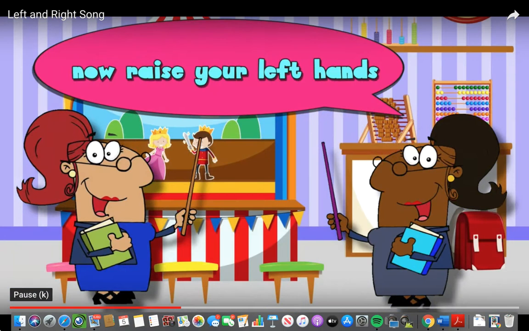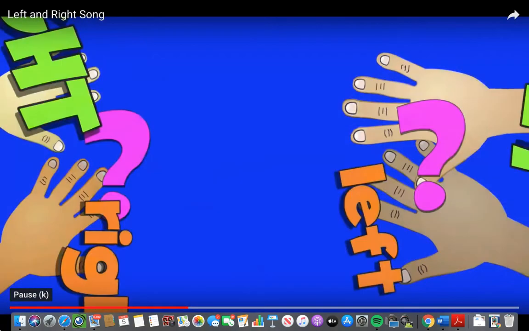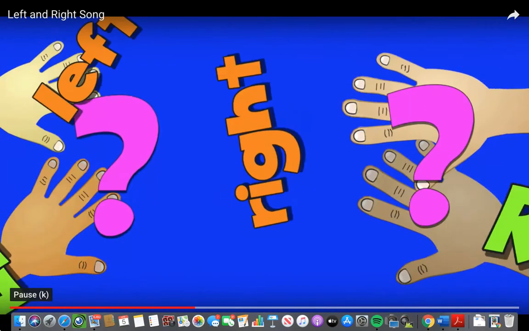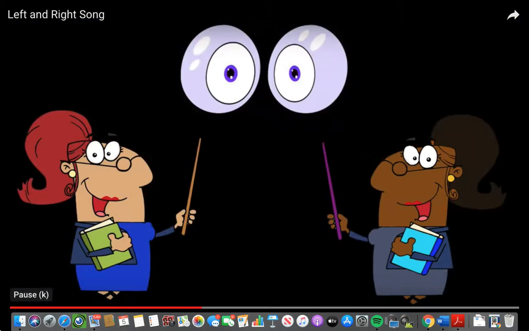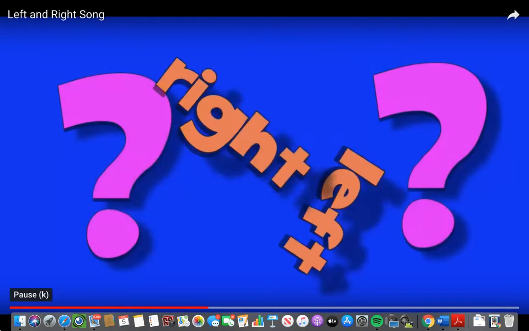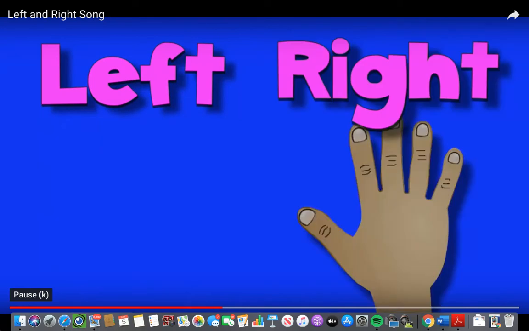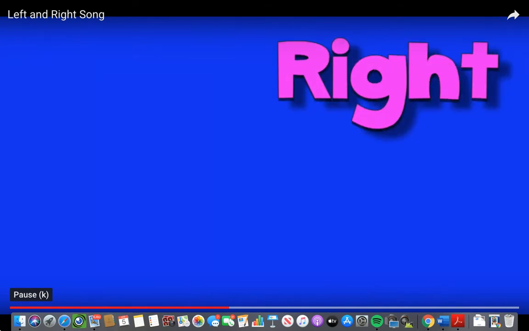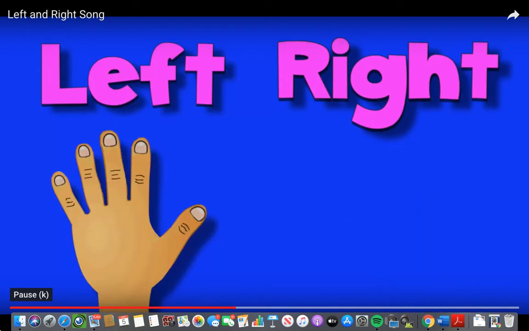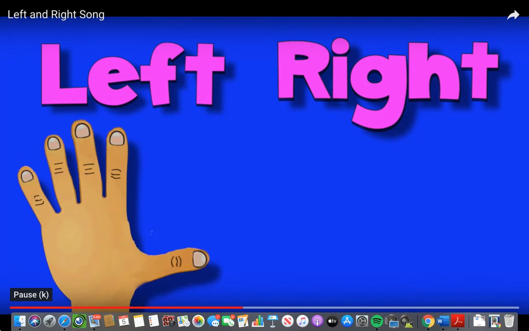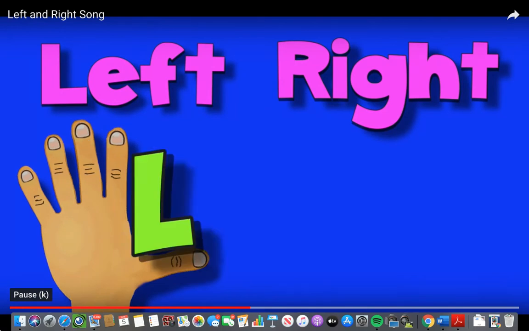Now raise your left hand, said my teachers to the class. Oh, no, I better learn that fast. Then they asked us for our right hands, and it made me want to hide, because I really didn't know which one's my left or right side. We'll help you learn left. Left, right, left. We'll help you learn right. Right, left, right. Don't forget, if you hold up your left hand, your thumb and index finger make the shape of an L, and L is for left.